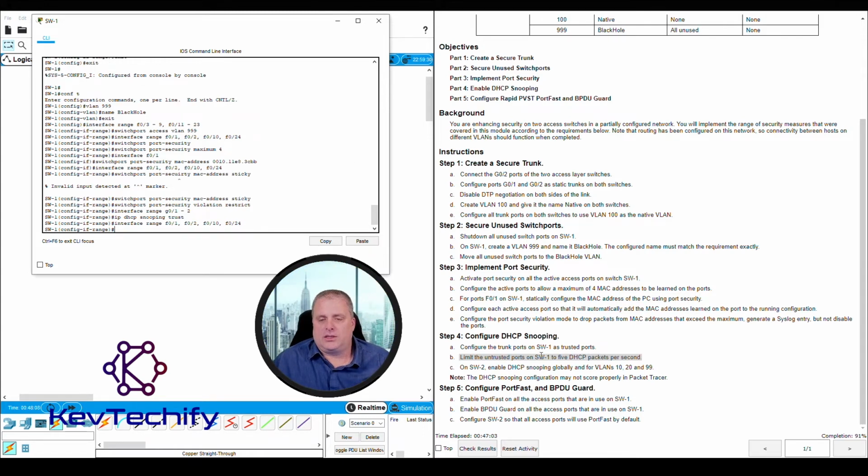Now I have to limit the 5 DHCP packets per second. To limit those packets, this is all part of the IP DHCP snooping, so it's part of the IP protocol suite. So it's ip, and then we're looking at dhcp, and specifically snooping, and we're going to set the limit at a rate of 5, and that's 5 per second. We're going to set all 4 of those ports to that rate of 5 DHCP packets per second.